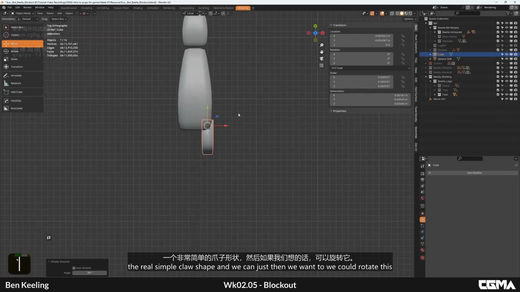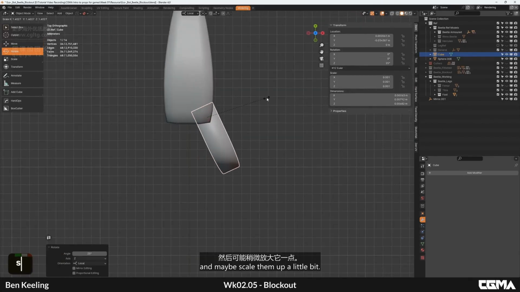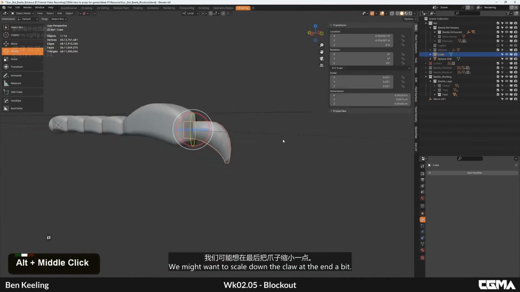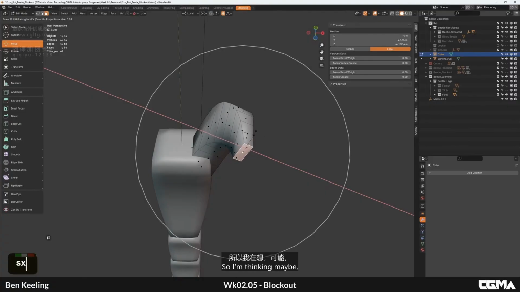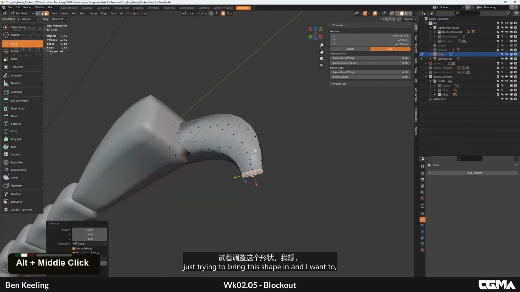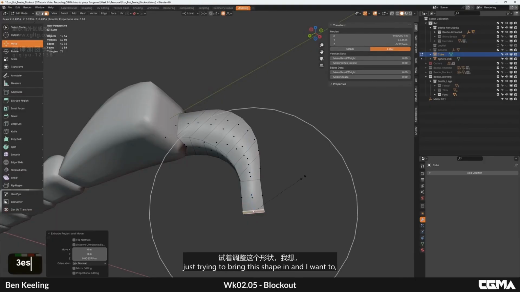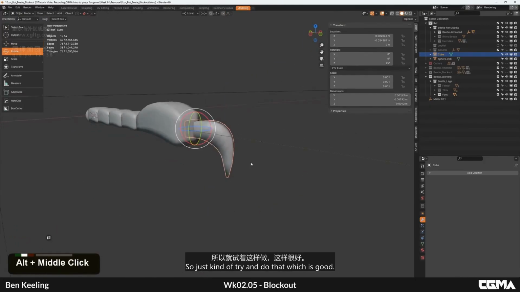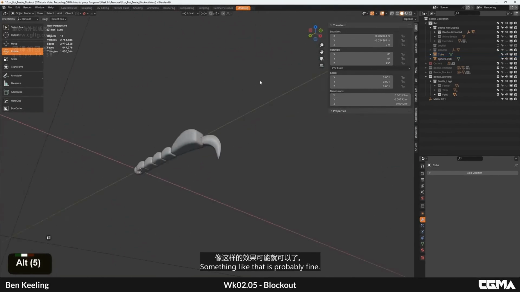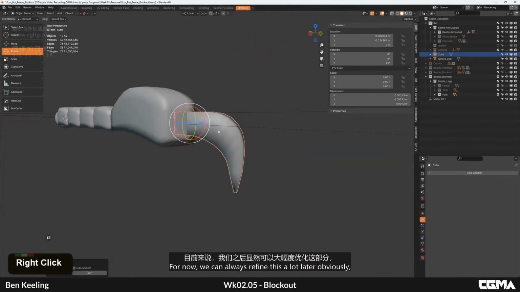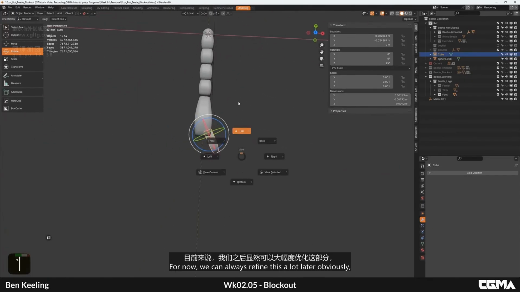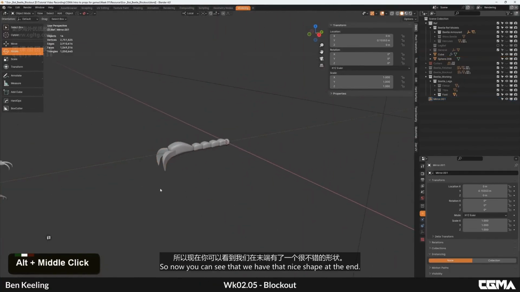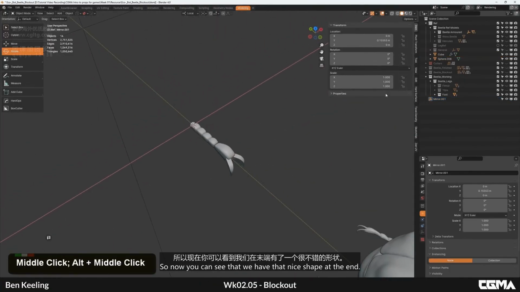And we can just then, if we want to, rotate this and maybe scale them up a little bit. We might want to scale down the claw at the end a bit. So I'm thinking maybe just trying to bring this shape in, and I want to basically make it feel sharp at the end. So I'm just going to try and do that, which is good. Something like that is probably fine for now. We can always refine this a lot later, obviously. And then I'll just select the mirror and mirror the claw. So now you can see that we have that nice shape at the end.